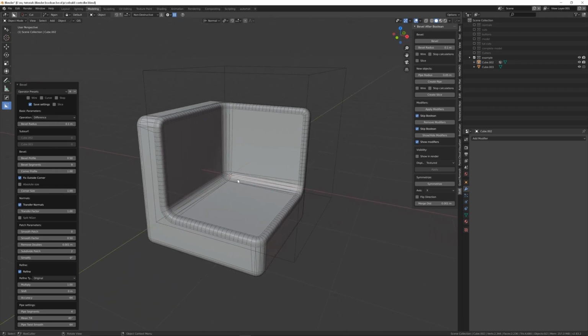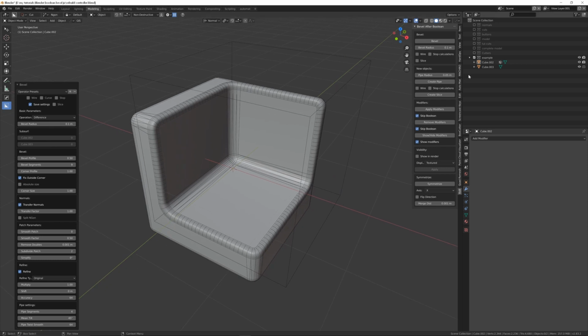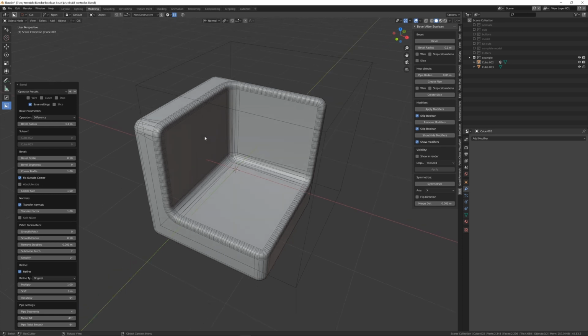Transfer normals is an important one. It takes the normals from both of the objects that you use to create the boolean, and it transfers those normals onto the new object, so that you don't get any smoothing artifacts. So that's very important. I would suggest to always keep that turned on.